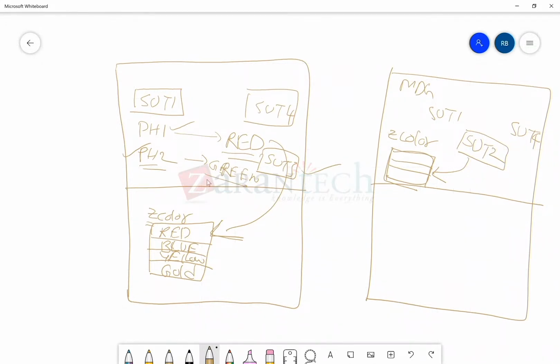There is an option in MDG, a file upload option. Using this file upload option, for all type 2s, I can load the data. Because I need to list down all the possible colors, right? Irrespective of my phones and everything. So these are the colors that I'm supporting in my organization: blue, yellow, like this. So this is always constant. It will always have these 4 colors only.